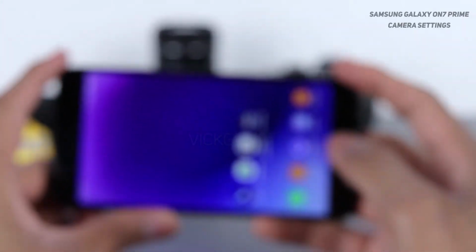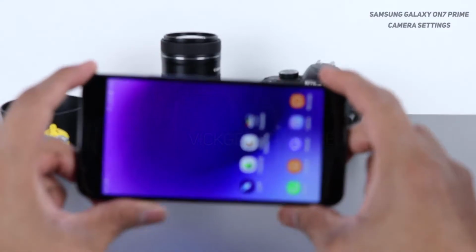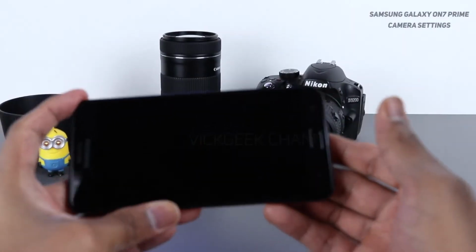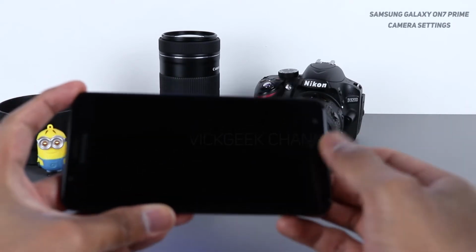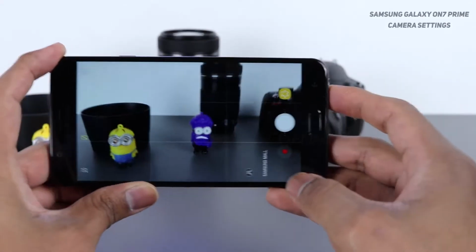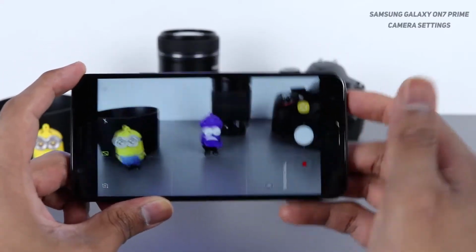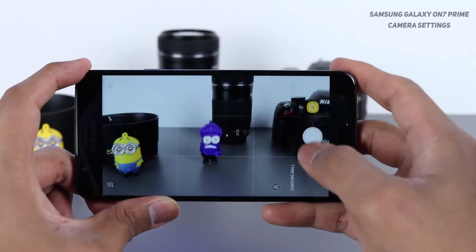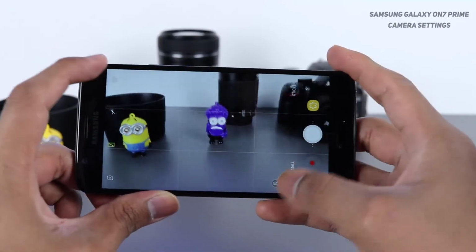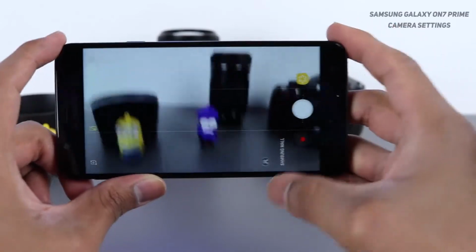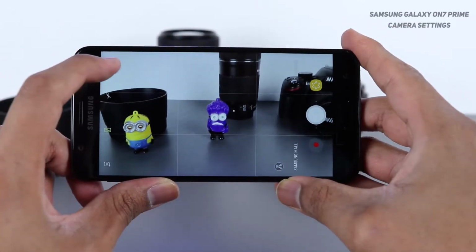Also I will show you detailed settings, how you can set your camera to get beautiful images on this On7 Prime. So in order to directly open the camera, here's the quick shortcut button. Just double press on the home button and you will straight away move to the camera viewfinder, the camera user interface. So this is the Samsung Galaxy On7 Prime's user interface. Right now it is at 16:9 aspect ratio, where you can change it to 4:3 and get 13 megapixel of goodness images. So here's the camera setting option.